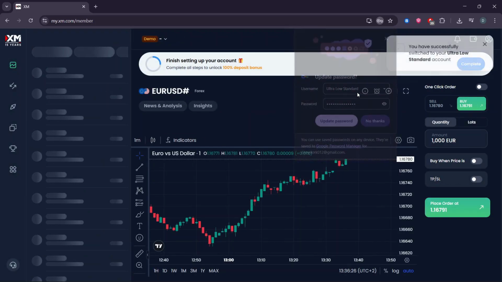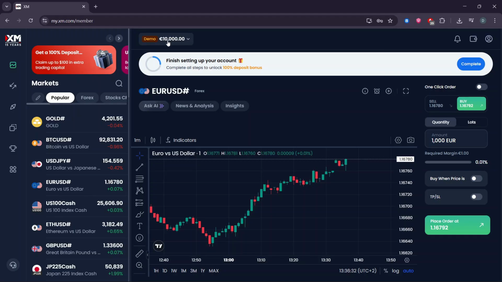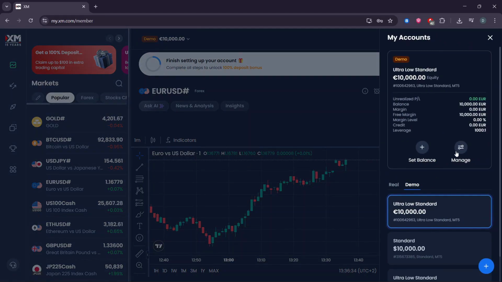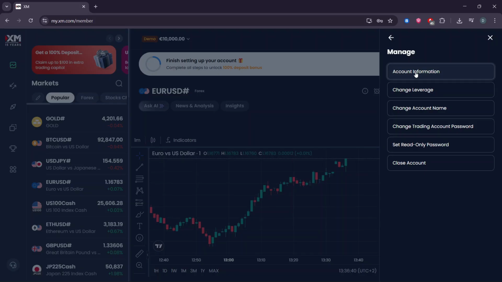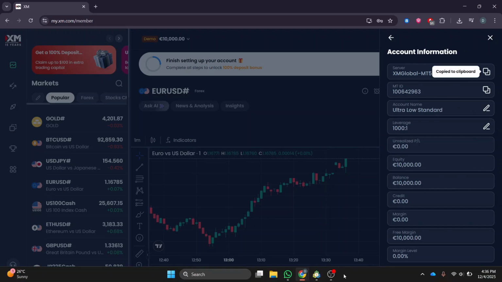To make the process smoother, here's a quick tip. As soon as your account is created, look for the small menu button near the top and click on Manage, then select Account Information. This section shows two very important details: your MT5 ID and your server name. These two items are required to log in successfully on Metatrader 5. You will also receive the same information in your email, so check your inbox if you prefer copying it from there. Once you have your credentials ready, open your Metatrader 5 platform.